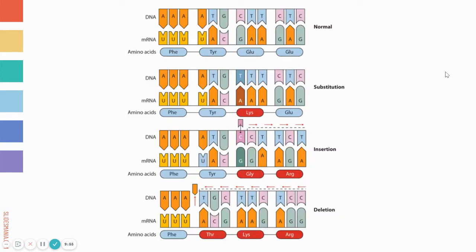So in this slide, we are going to be looking at what happens if a mutation isn't silent. So what happens if we actually do get a change in the DNA sequence that has an effect on the final amino acid sequence. Up top, you see our normal or unmutated situation. So we've got a DNA sequence, and then you can see what it looks like when it's transcribed into mRNA, and then what the resulting amino acid chain is going to look like.